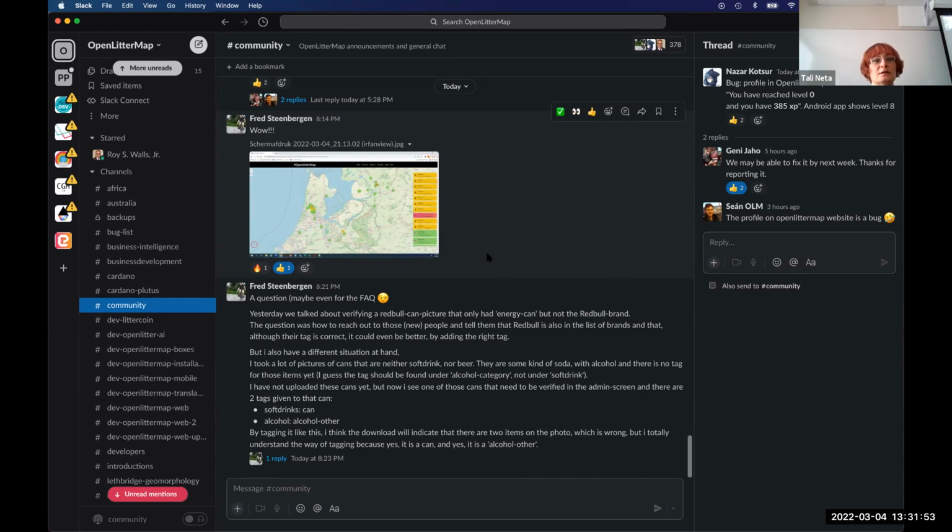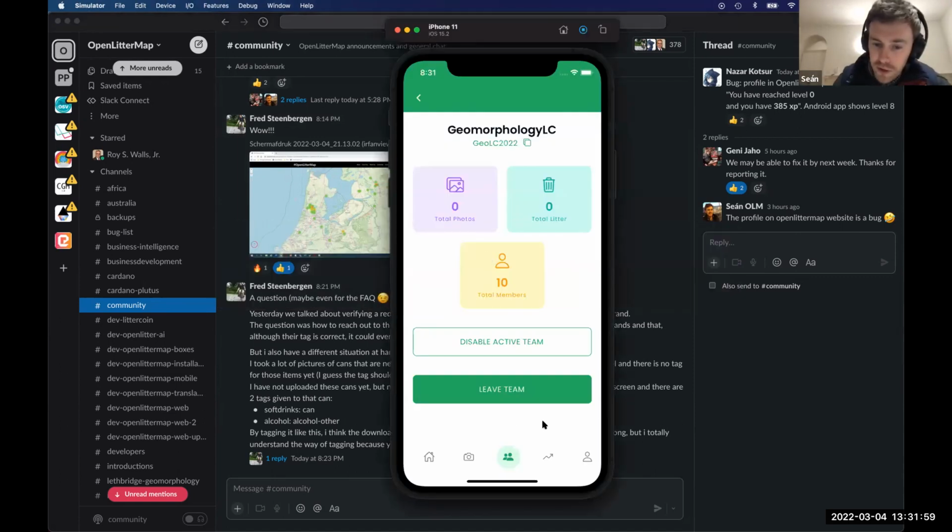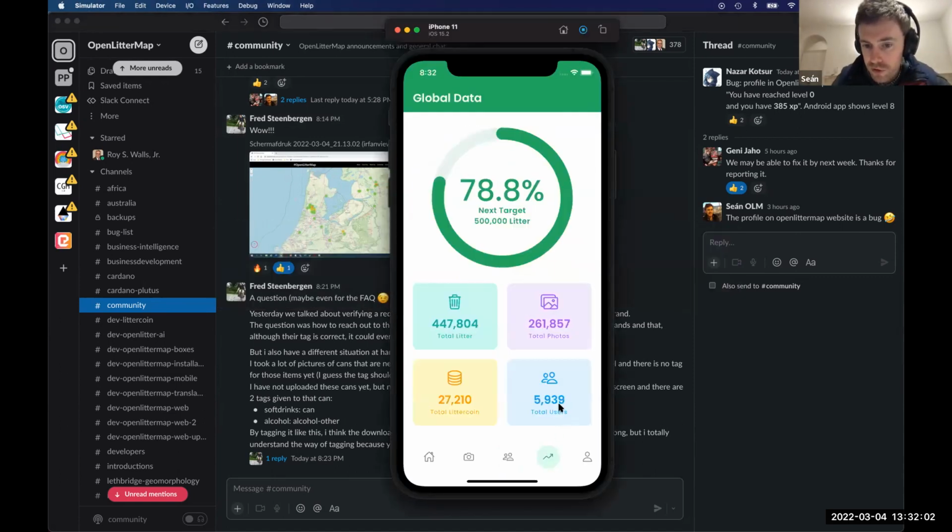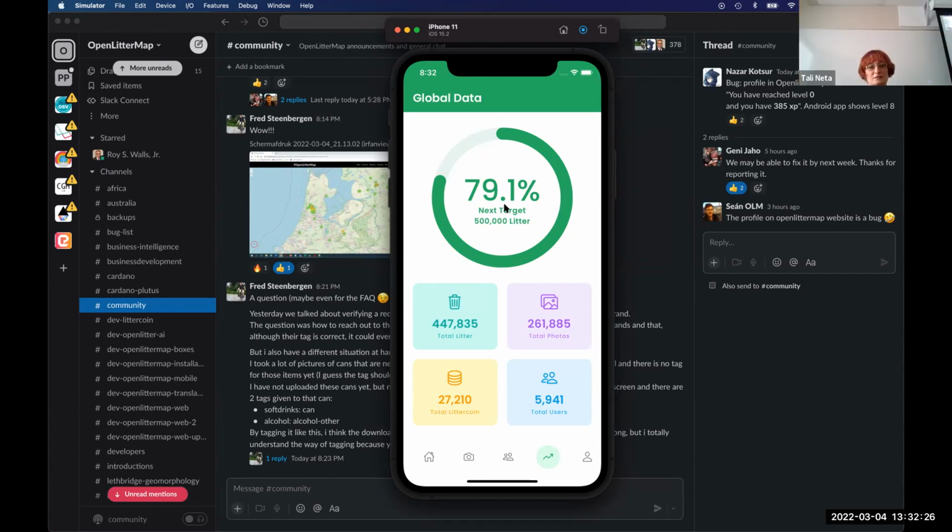So how many OpenLitterMap users do you have now? Nearly 6,000. You can see here on the global page, it's increasing. 5,941 users so far. We just passed 250,000 photos, and we're approaching 500,000 tags. If you can help us get over 500,000, that's our next target. We're nearly 80% of the way there, and then the next target will be 1 million. Numbers are getting big, but it's still early. There's still a lot of work to do. There's a big planet to clean, and we're just getting started.